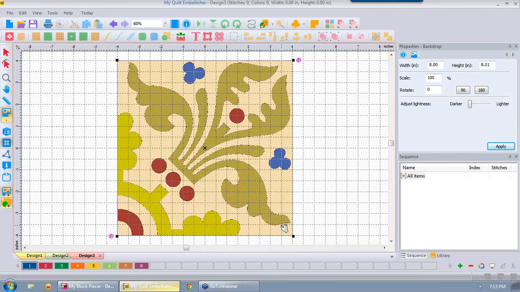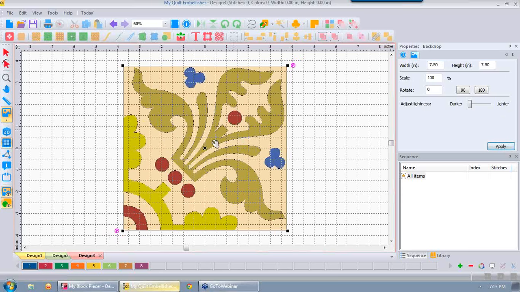Now, I do want to set my picture to the size I want my finished artwork to be. This one is defaulting to 8 inches, and perhaps I only want that to be 7.5, so I can fit it in my 200 by 200 hoop. And I'll apply that so I can resize my backdrop. Now, in most cases, I can do this after I've created my applique if I wanted to make it smaller to fit in a hoop. But if you're changing the size dramatically, it's best to do it ahead of time. You could certainly nudge it a little bit afterwards without any problem.